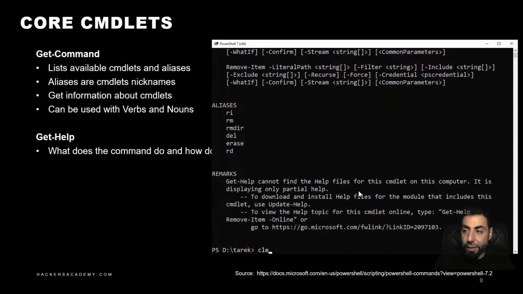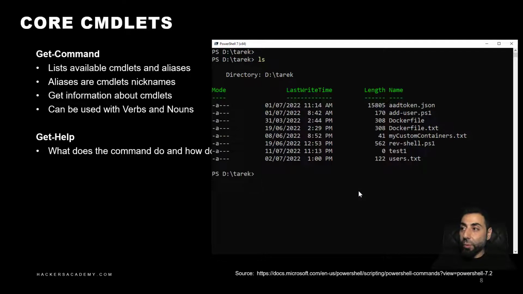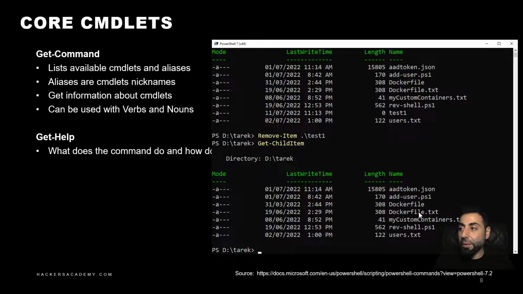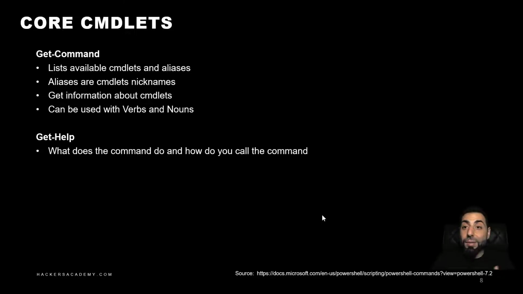So let's give that a try. What was the file that we created? Test1. Let's say I want to remove item test1. And here we go. We're done. Get child item or dir or ls. It's all exactly the same. And here are some other examples.